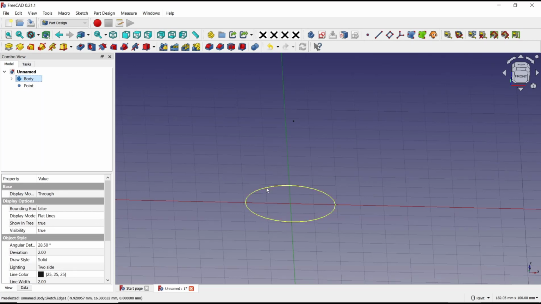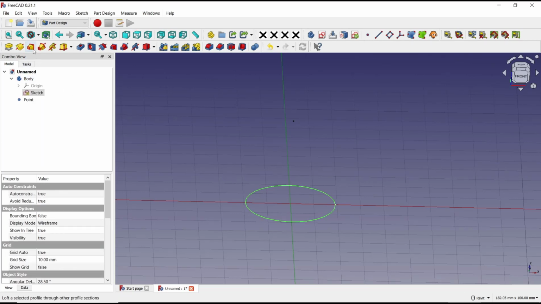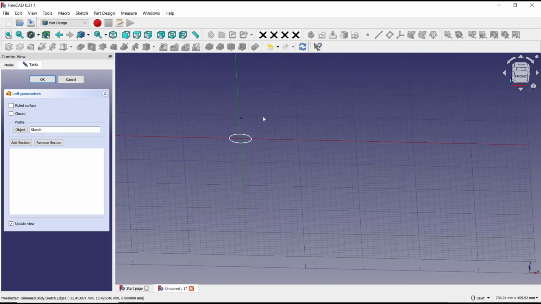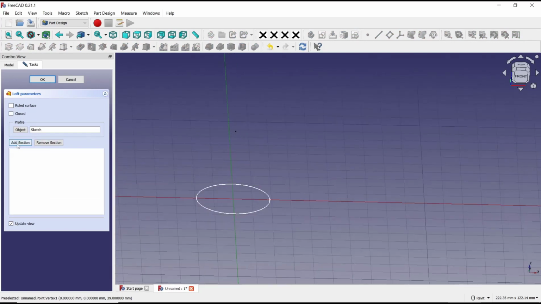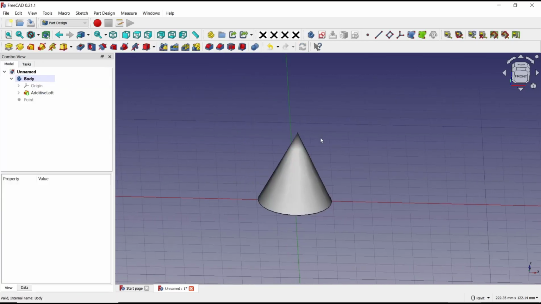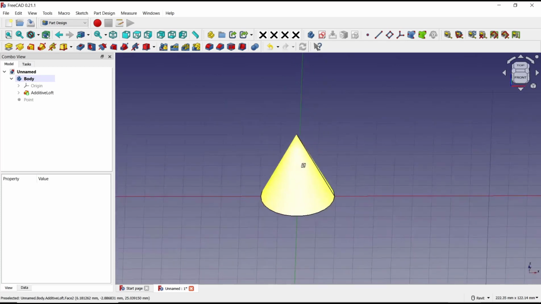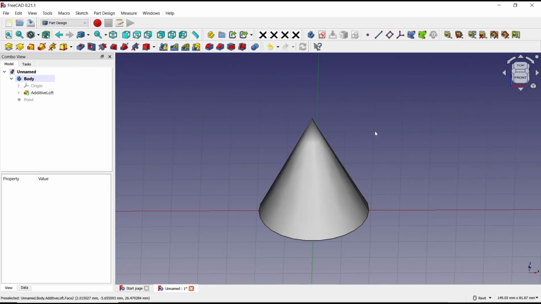Now you can select this circle object, click the Loft tool, and after it, you can click at this section, select a point, and then click OK. So it will automatically loft to the point. Okay, that's it for a basic FreeCAD tutorial: how to loft to point.